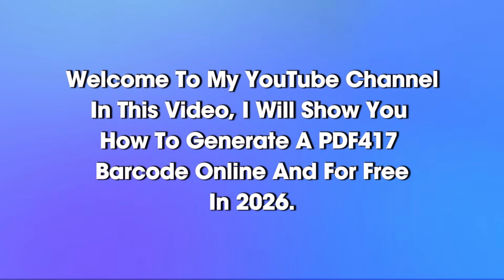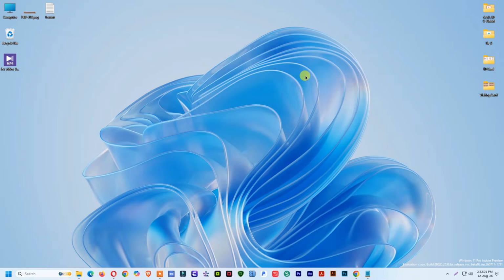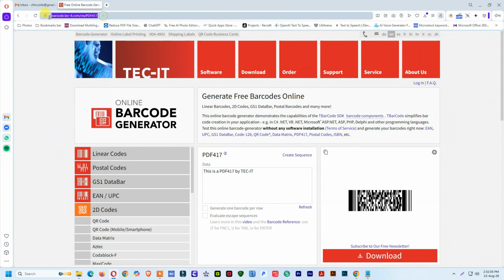In this video, I'll show you how to generate a PDF417 barcode online and for free in 2026. Sometimes, you may need to generate this type of barcode. So, let's see how to generate it. Go to your browser and open this link.